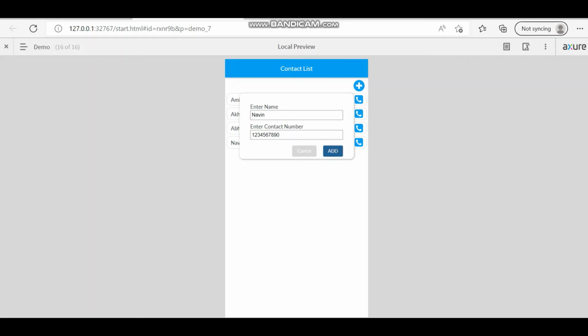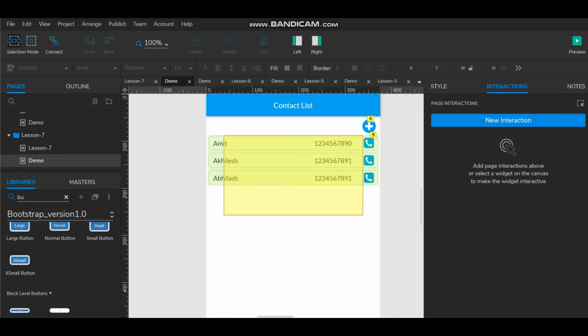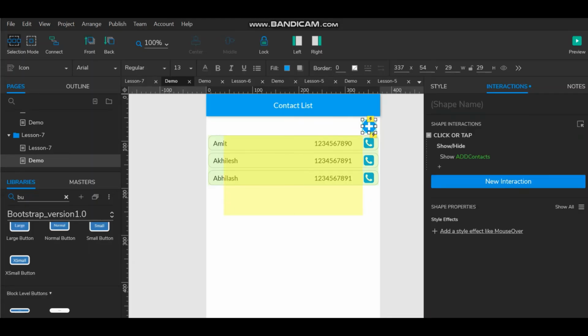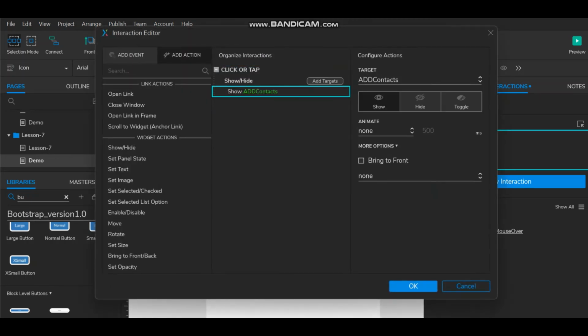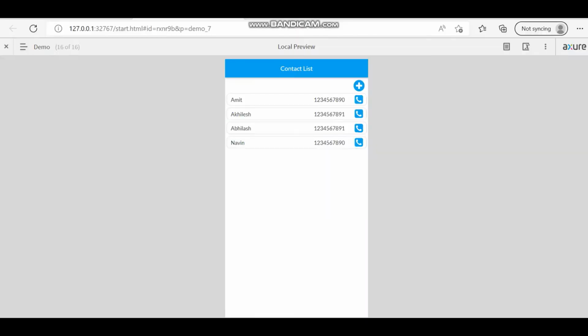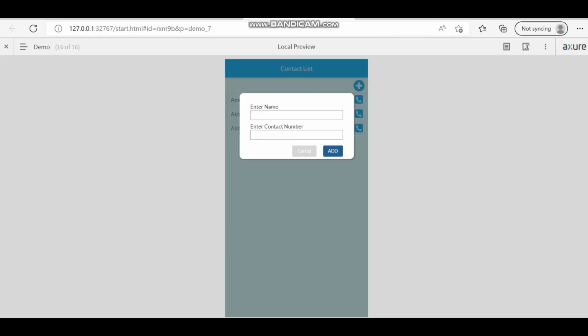We can give a close icon, and we can make it a light box. So here we click on this, and then here treat as a light box. So preview again. Looks fine. You can add a row, add.